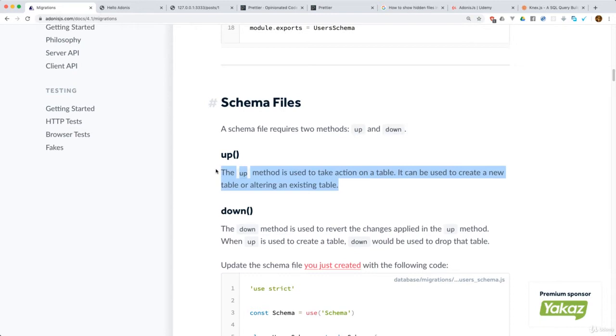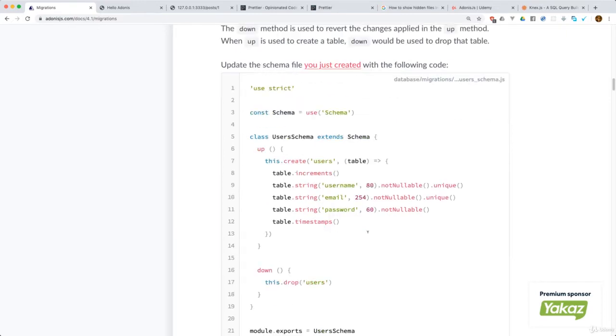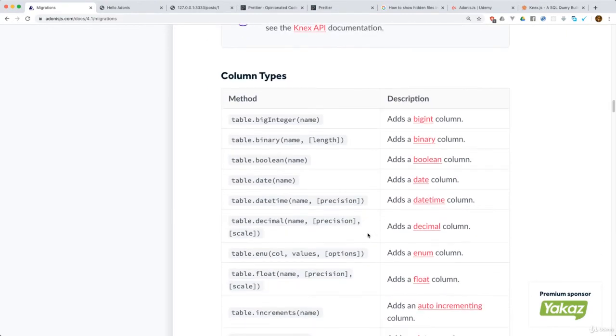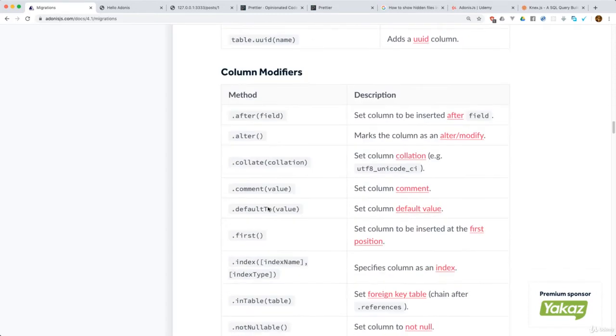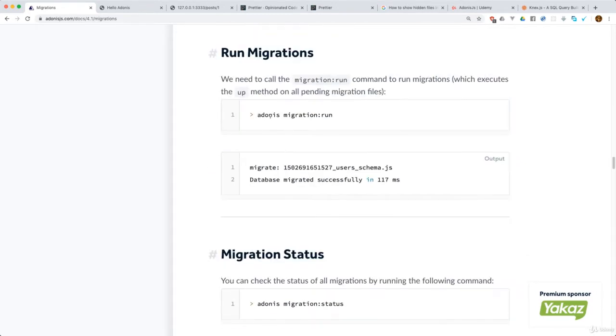So we have to create a new table for the post. That's why I need to use the up method. The down method is used to revert changes. If you want to go back, then you can use the down method. Here you will see the column types: binary, boolean, date, datetime, decimal, increments, and column modifiers like after, first. All this stuff is available.